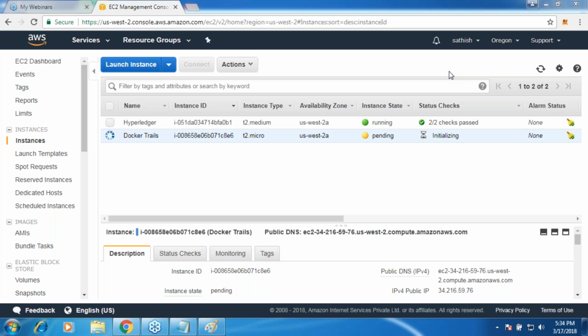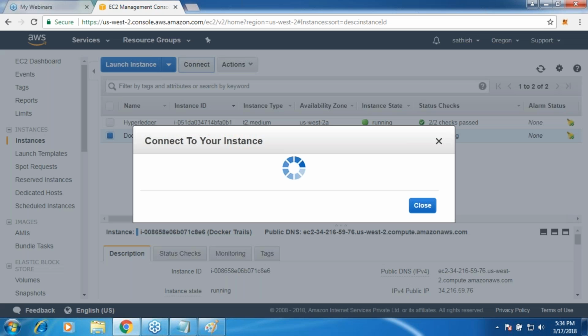You are not able to get the UI page. Probably your ports were closed. That could be the reason, but yeah, let me try to reiterate on that. Okay, so let me connect to this.